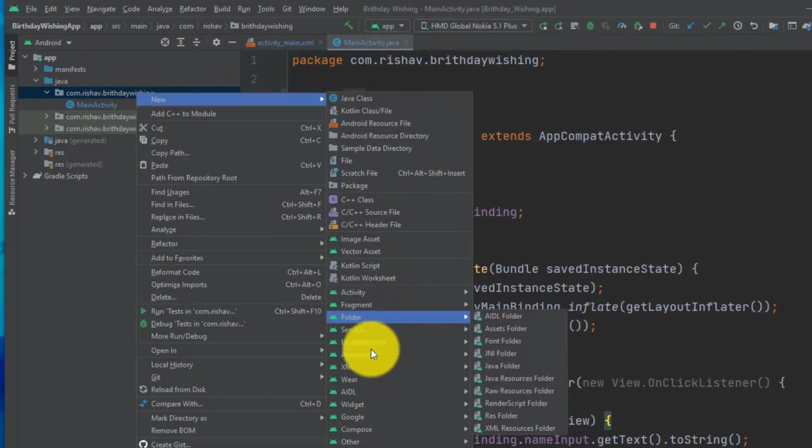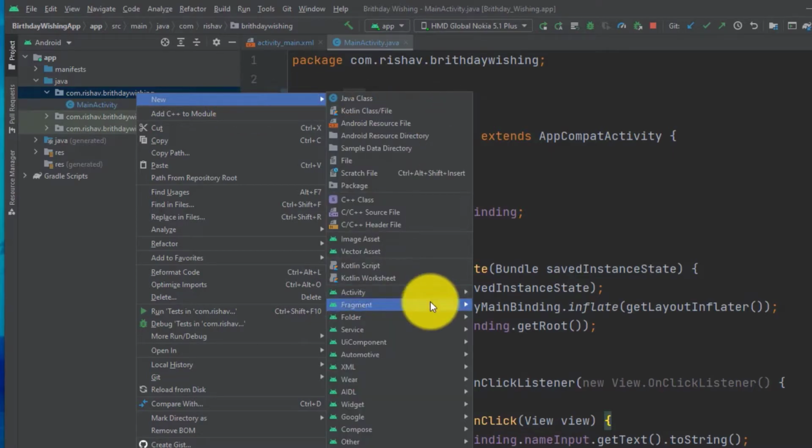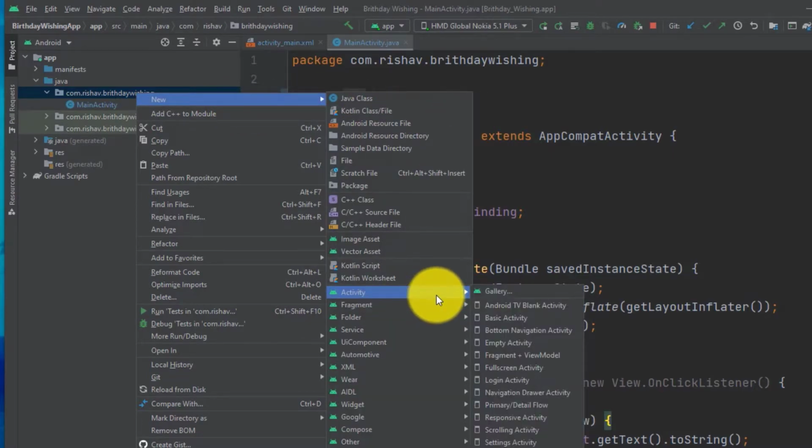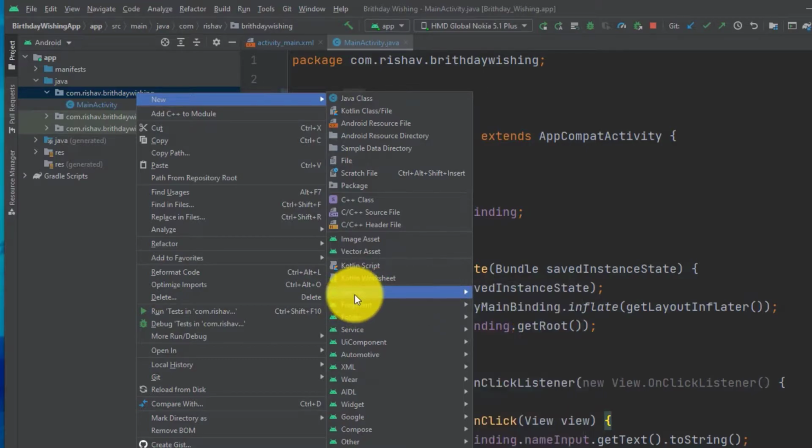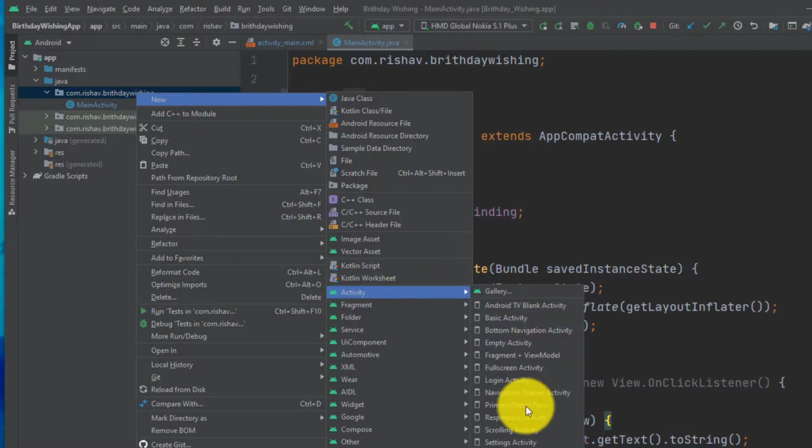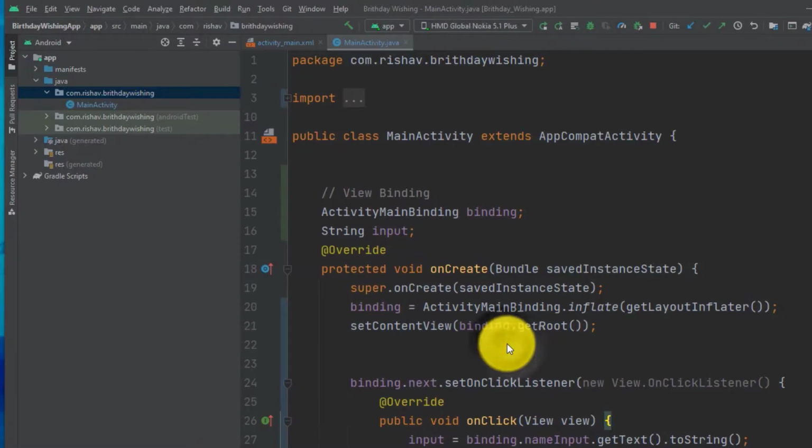So what we want to create is an activity, right? Each and every screen we call an activity. So now come into this activity, and then we have to scroll here. You can see that all the activities are listed, whichever activity we want. And as I have always told you, we always use a simple, meaning empty, activity. So click on this empty activity.